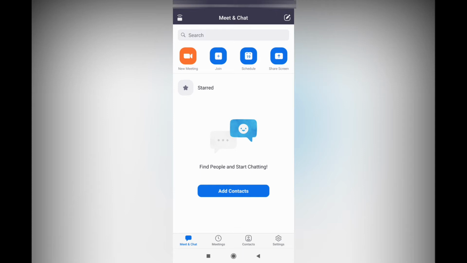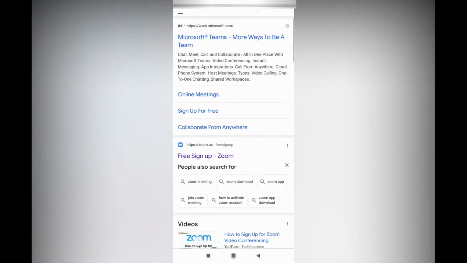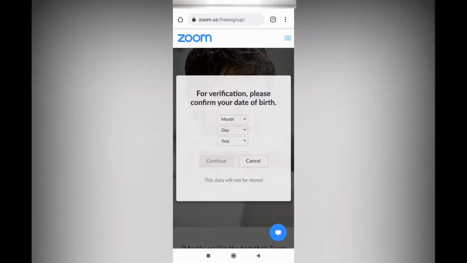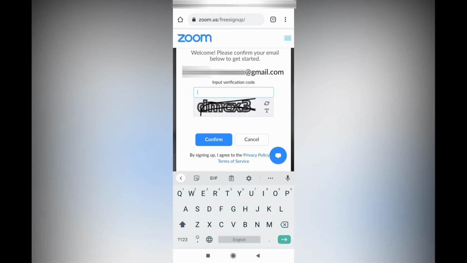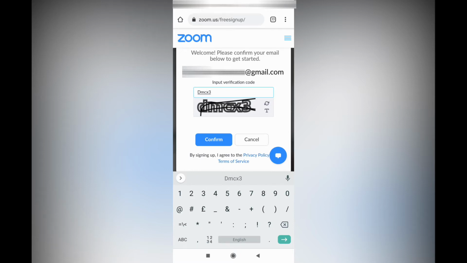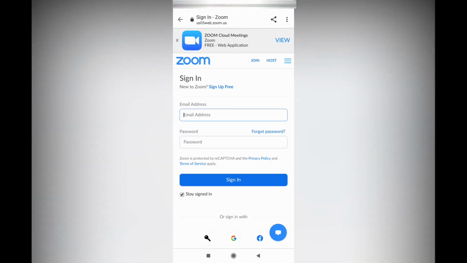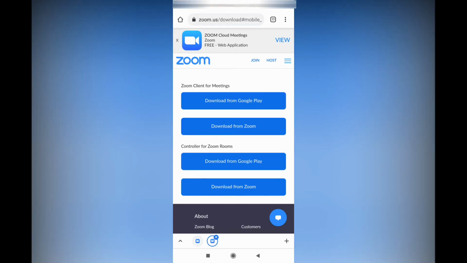Now, if you're interested in doing the sign up process using a mobile browser instead of an app, then you can search for the Zoom sign up page and enter your email ID, date of birth. The rest of the process is kind of similar. After entering this verification code, you can hit confirm and you will receive an email notification. Click on that link and you will provide the email address, password, and that's it.